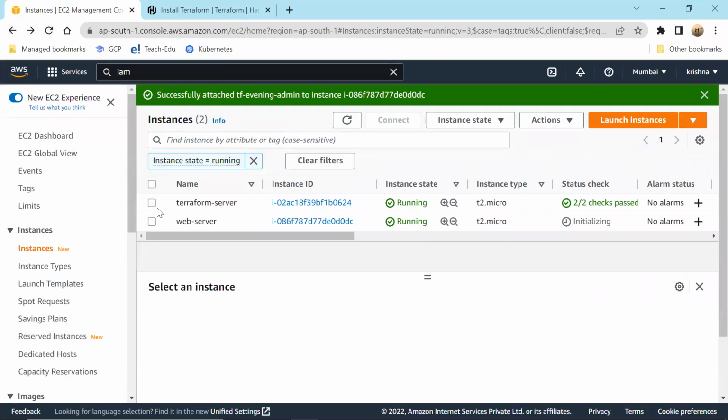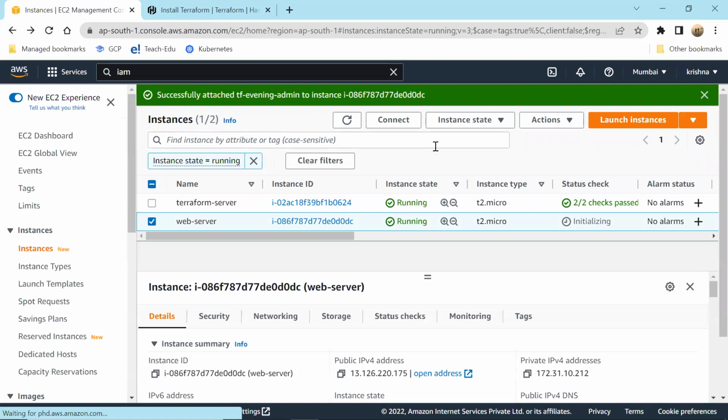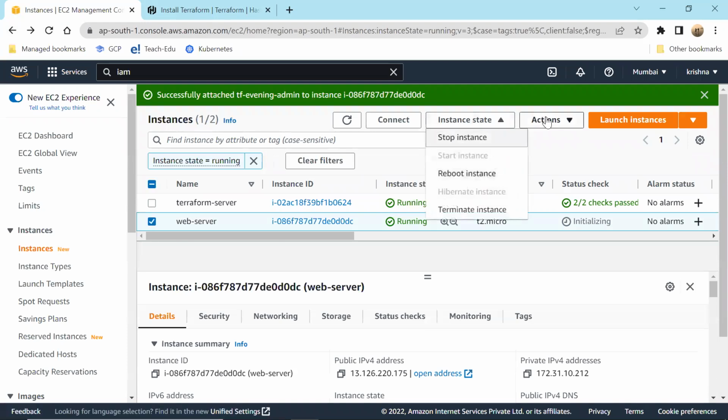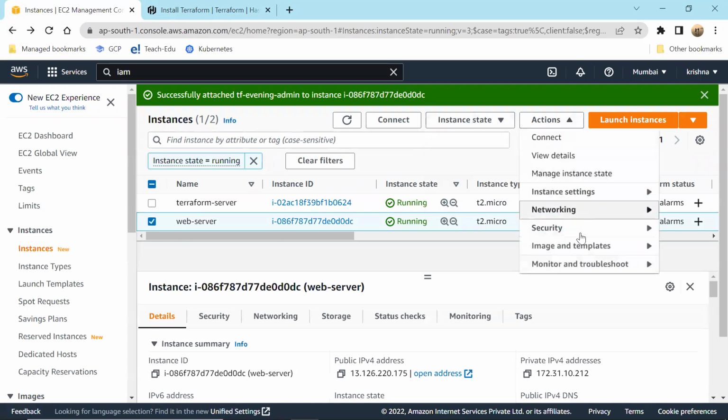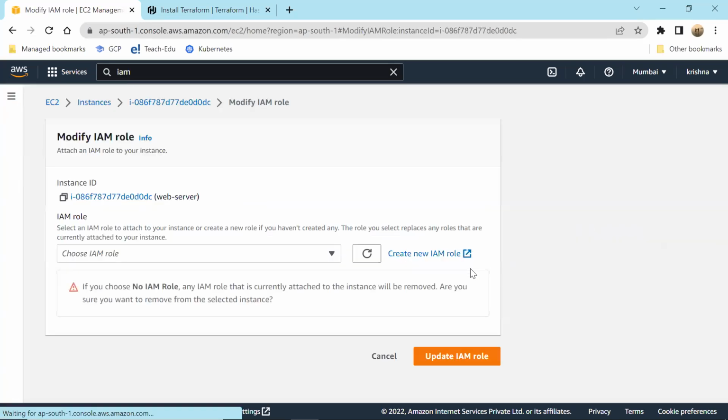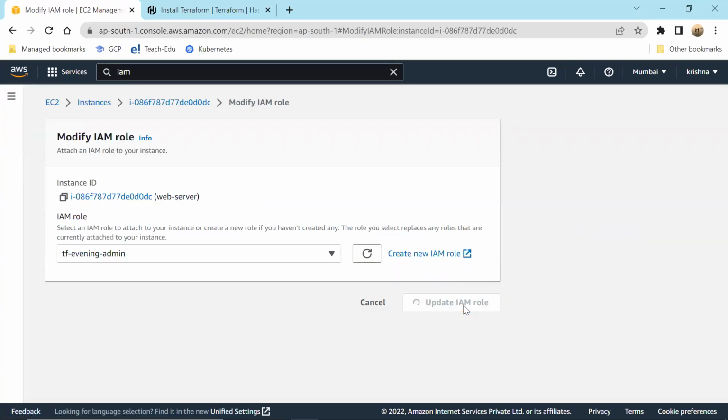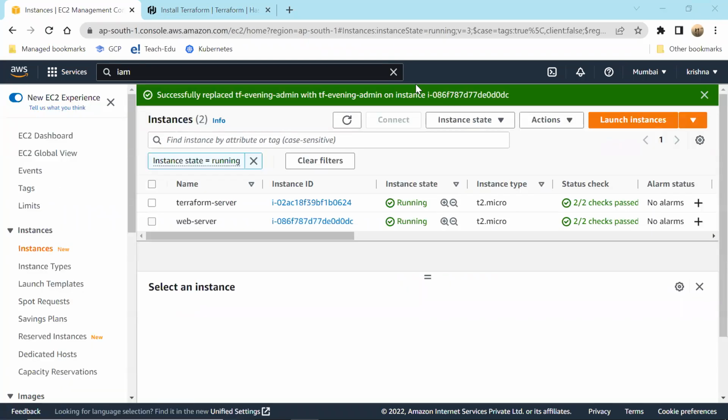So basically you can create a role and simply attach that role. That's it. Nothing else has to be done. Security, Modify IAM role. Just go ahead and attach this role. That's it. Done. Nothing else. Is it possible to create a role and attach it from Terraform? Yes, it is possible. Whatever you're doing from your console, you can do from your Terraform script also.